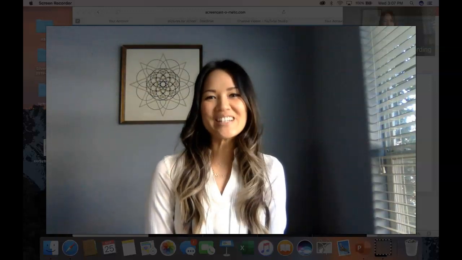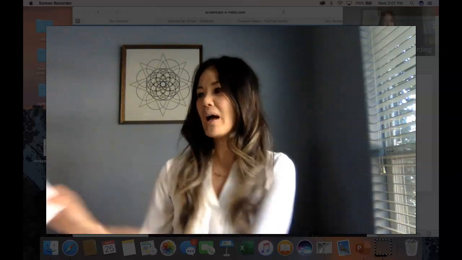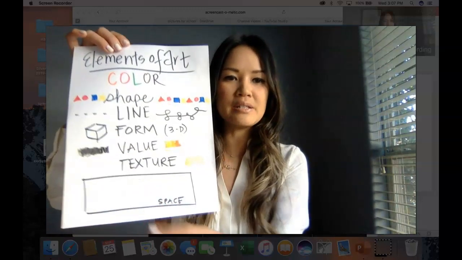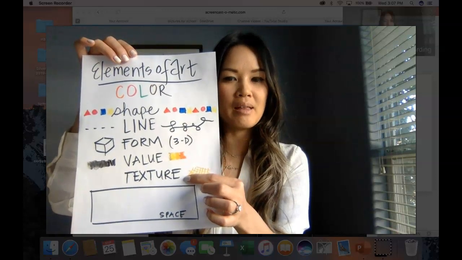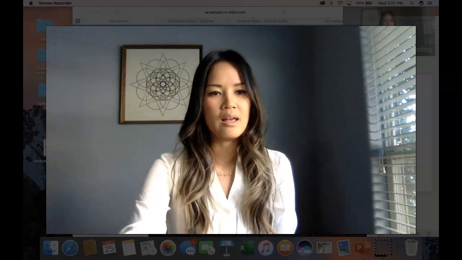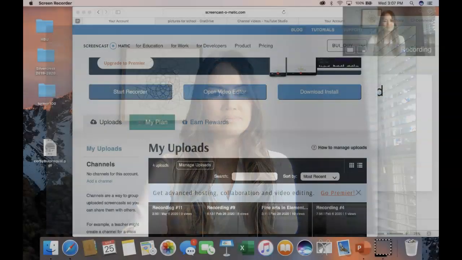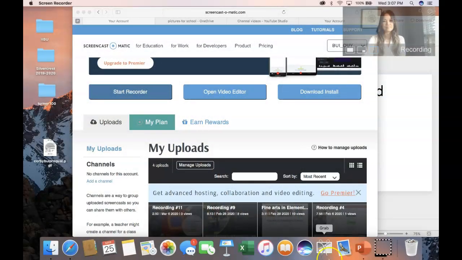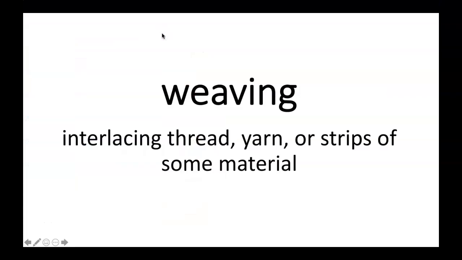but we do need to get to today's lesson, which is on weaving. So, weaving has texture, which is part of the elements of art, and I will play a slideshow for you guys today.